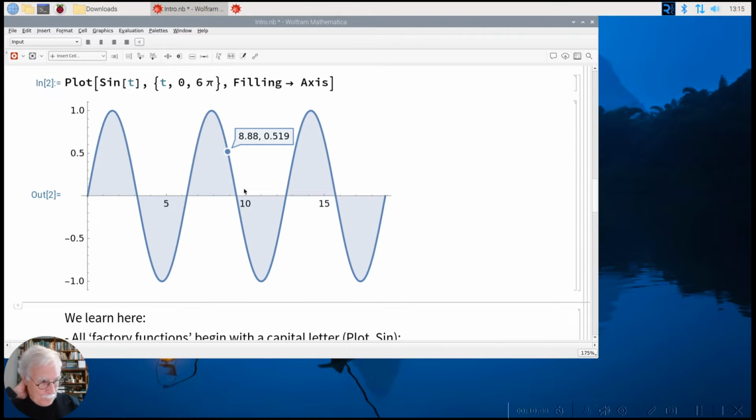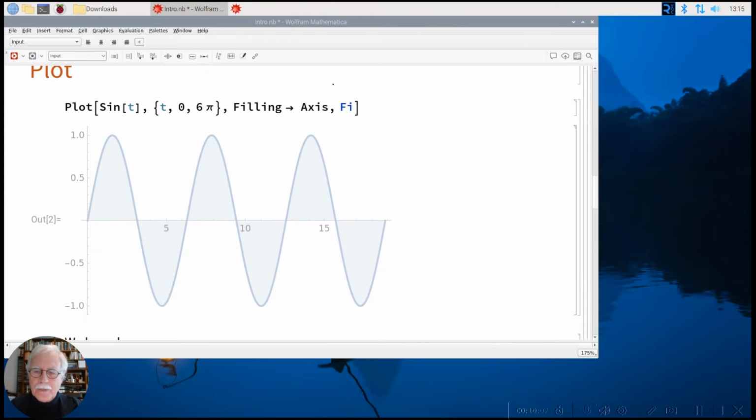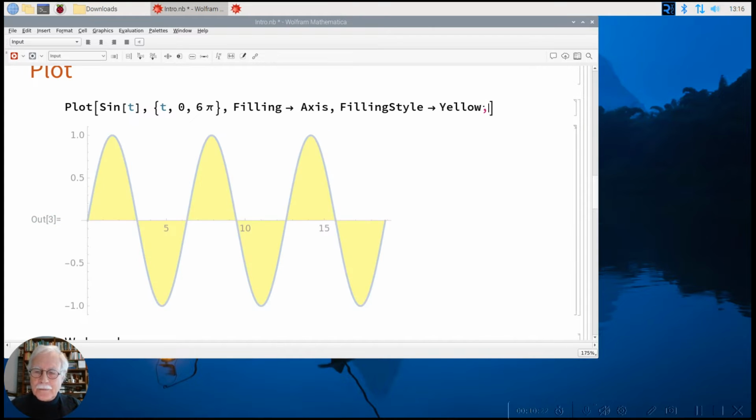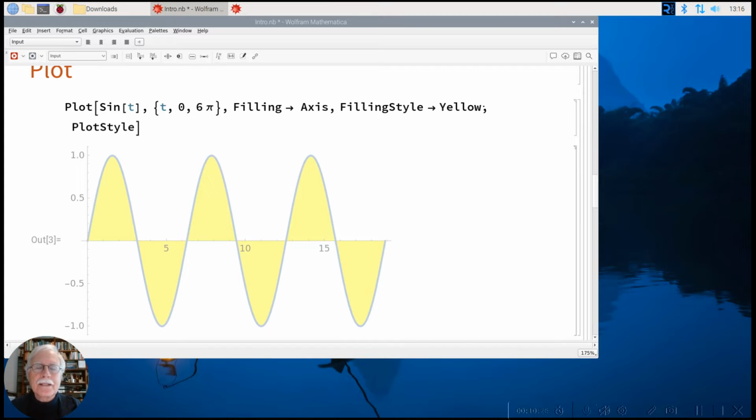filling to the axis. If you want the filling style different, for example, you want the filling style yellow, you just say FillingStyle and make this yellow. So it's really simple. If you want the plot style, and this is the plot, this is the filling, and that's the plot. So if you add, let's say you want the PlotStyle, and how do we want it? We want it, let's say, red, and we want it dashed.